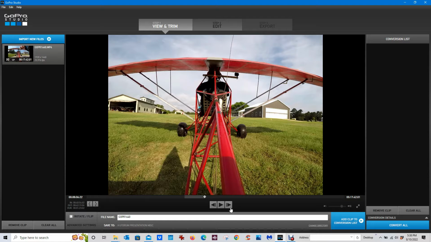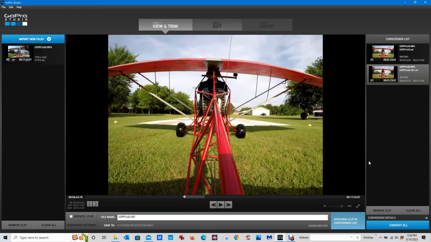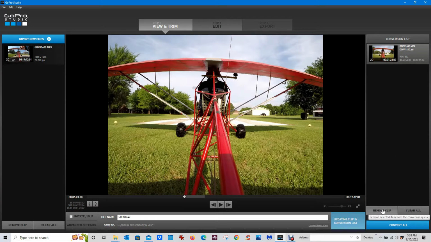Now, the reason we do that is when we add this clip to the conversion list, which is what we have to do next, okay, we have 1 minute and 23 seconds that we're adding to the conversion list. Now, I added it twice, so I'm going to remove one of the clips. So now we have it once there, and I just used the remove clip down here. You can clear all of them or remove them. And the entire video up there is 6 minutes and 43 seconds.